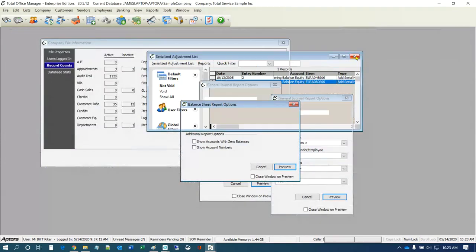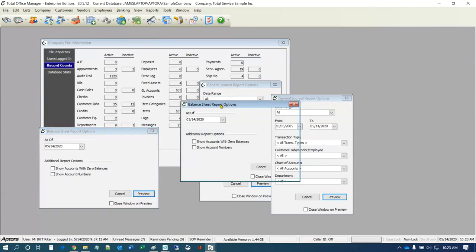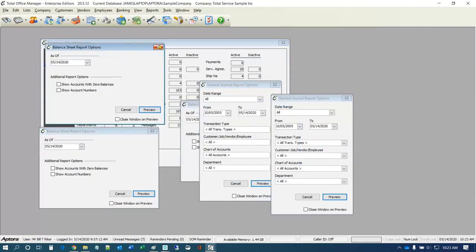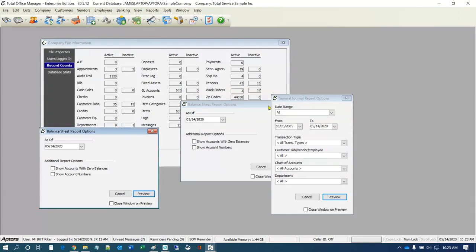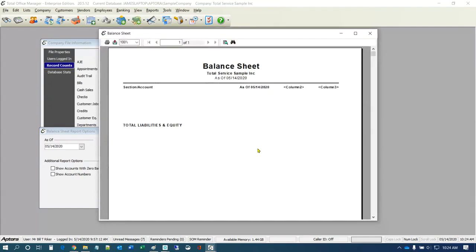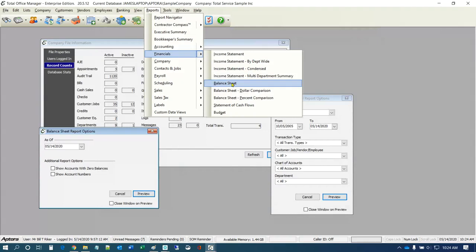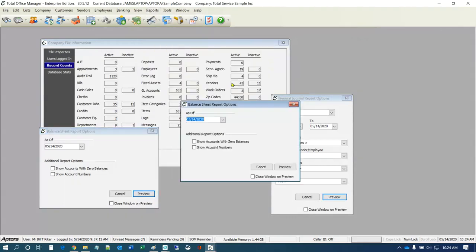Start closing some of these forms. Couldn't get rid of the serialized items, but that shouldn't matter. Ultimately, I probably got what I wanted here. We'll go to preview, and we have a balance sheet with nothing on it. Now let's go to reports and go to the other financial statement, the balance sheet.